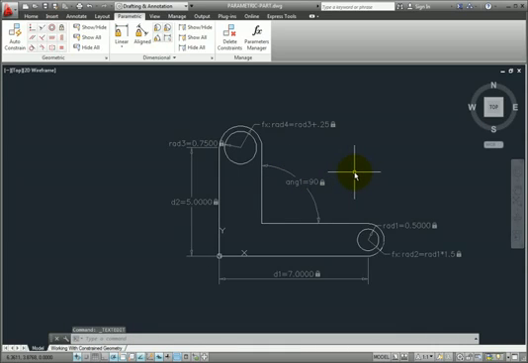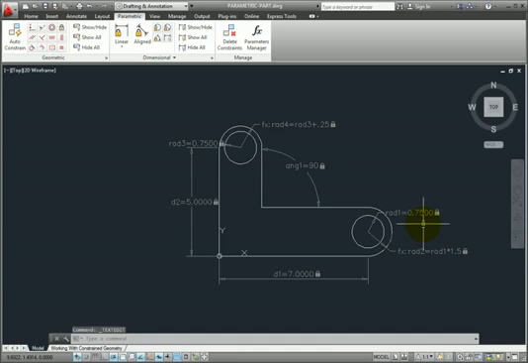Diameter and radial dimensional constraints control the sizes of arcs and circles. If I change this radius value to 0.75, both the circle and its related concentric arc immediately update. As you've just seen, if you change the value of a dimensional constraint, all the constraints on the object are evaluated, and the objects that are affected are updated automatically.